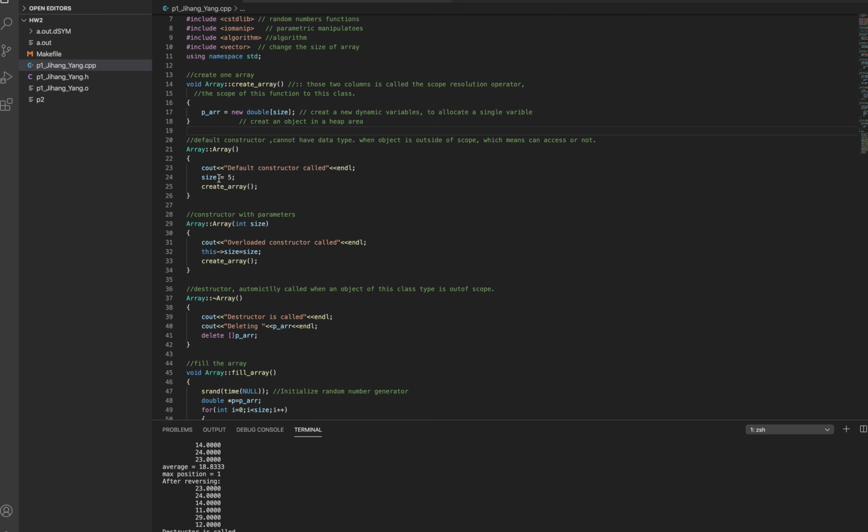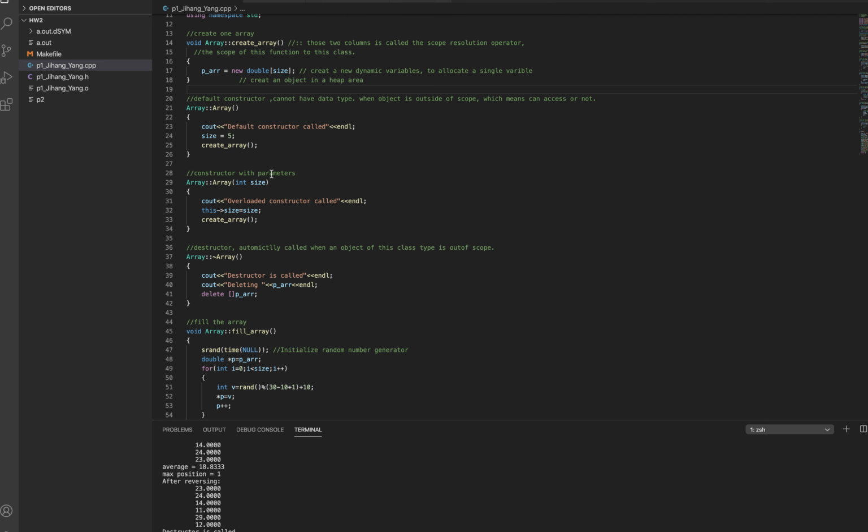And the next one is Array::Array. The first one is the class name, Array, and the second one is the default constructor. It cannot have a data type. When the object is outside of the scope, it cannot be accepted. There's a default constructor, and we have an output for the default constructor. Whenever size is equal to 5, the default constructor is called. This one here is called createArray.